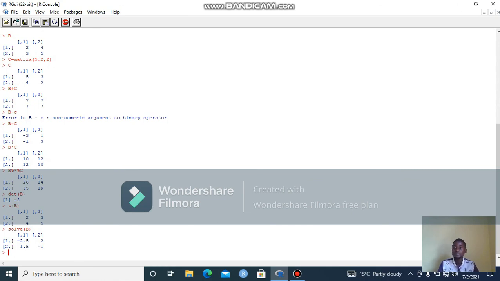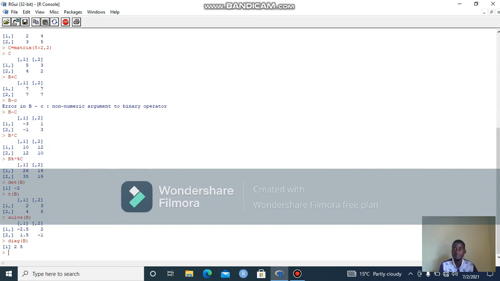So suppose I want to get the diagonal elements of the matrix B. I'll use the diagonal function. So I'll say diag of B, that is the function, and you realize the diagonal elements are listed as 2 and 5. Well, at times we need the sum of the diagonal elements. And what do we call the sum of the diagonal elements? The sum of diagonal elements of a matrix is known as the trace.